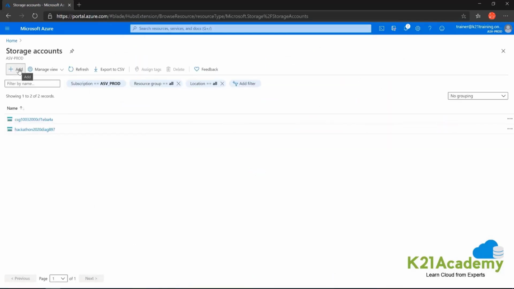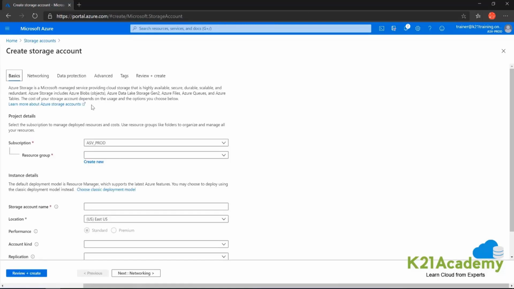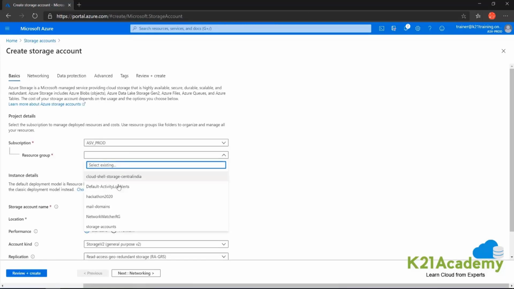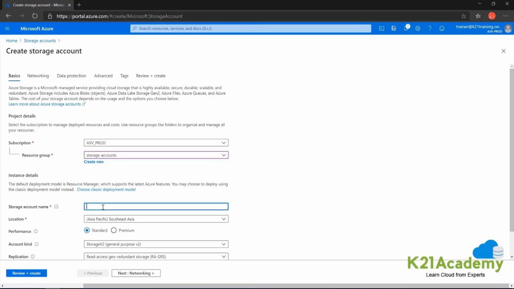So I'll create a storage account now. The name for the storage account should be unique because the endpoint will come with, as you know, .blob.core.windows.net, right? So it should be unique. If a customer or a person has already created that, you cannot have it again.